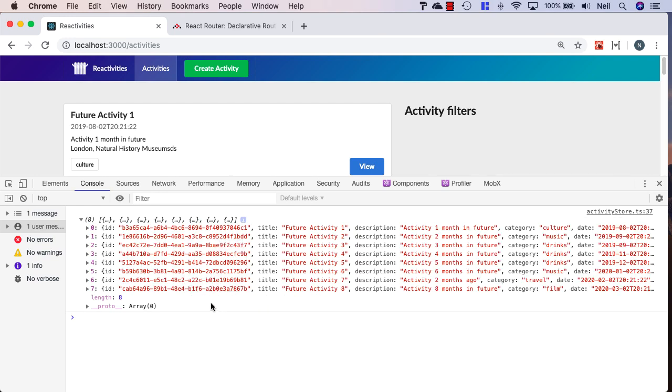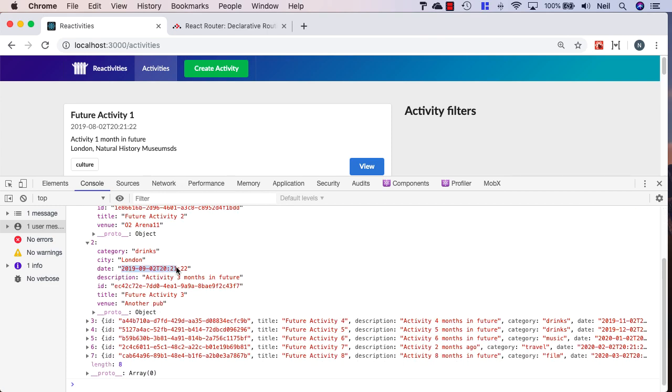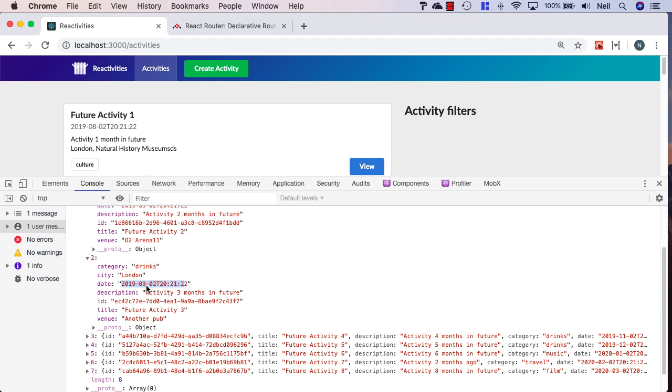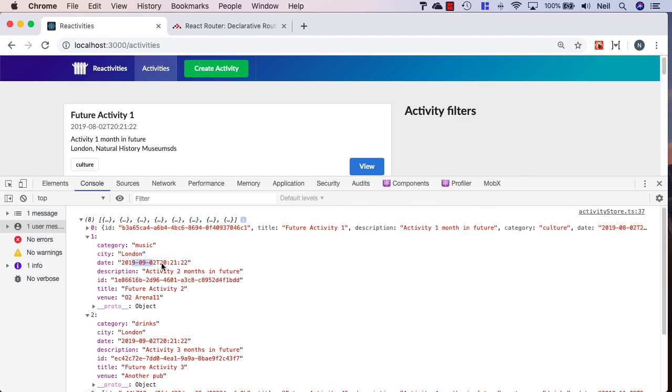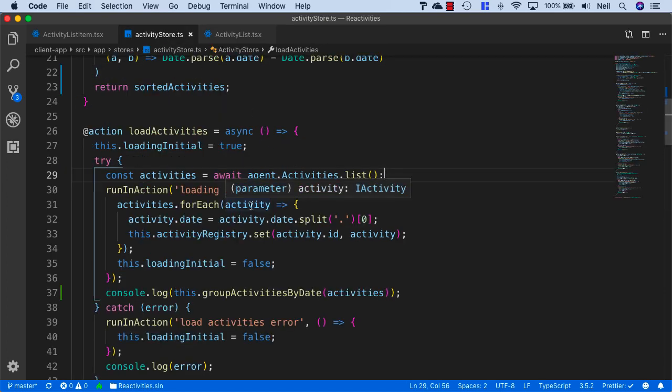So nothing's changed, these are just our activities sorted by date order, and future activity 2 and future activity 3 are both on the same date, the 2nd of September 2019. What we want to do is make sure this is its own array, and we're going to use this string as the key inside a new object, and these two items in the array are going to be the values of that new object. So let's go back to our code and to the activity store.